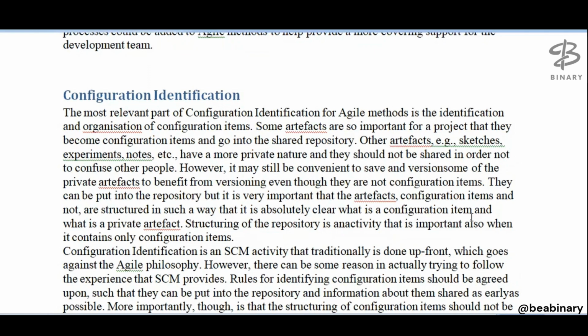They can be put into the repository, but it is very important that the artifacts, configuration items and private artifacts, are structured in such a way that it is absolutely clear what is the configuration item and what is a private artifact. Structuring of the repository is an activity that is important also when it contains only configuration items.